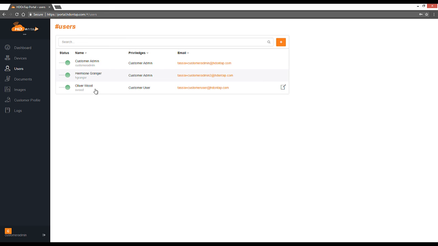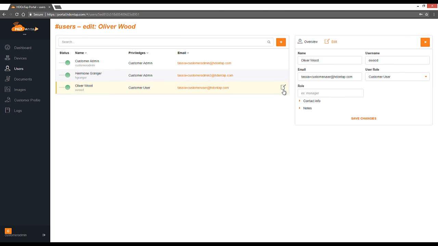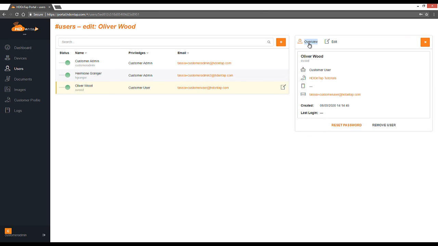To fully delete a user from the portal, navigate to Edit, click Overview, and click Remove User. This is also where you would reset their password.